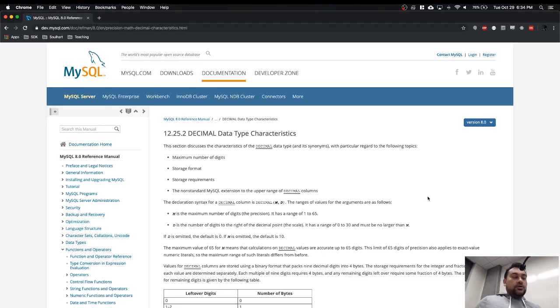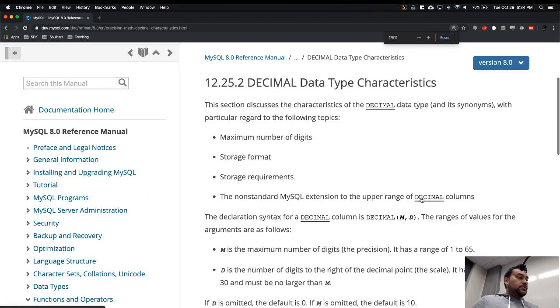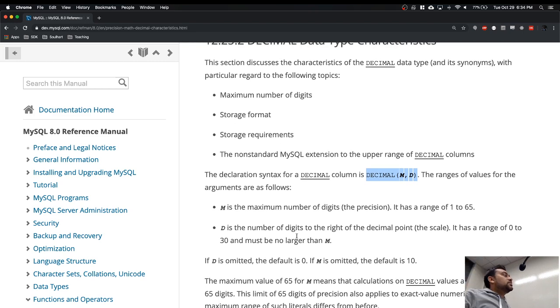So let me quickly go over how the decimal works. If you see here, it's called decimal, and then it has two letters attached to it, M and D. So it is decimal and then M, D. Let's start with D. D is a little bit easier. So let's look at D. D is the number of digits to the right of the decimal point. Pretty easy to understand.